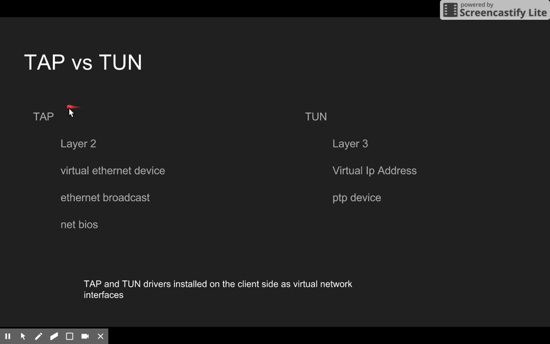And TAP is basically when you use a TAP connection, you will be connecting at layer two and you'll be part of the local Ethernet subnet. So maybe you need NetBIOS on the network. Well, then you would maybe want to use a TAP.